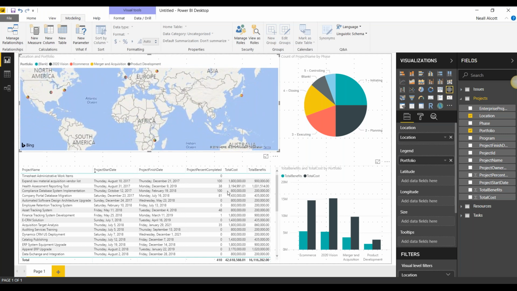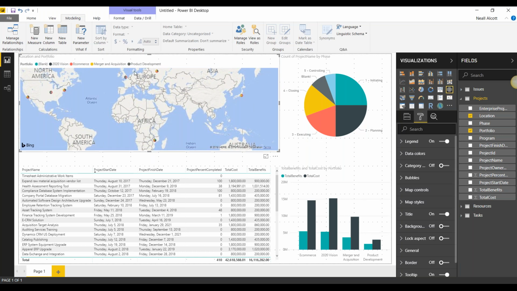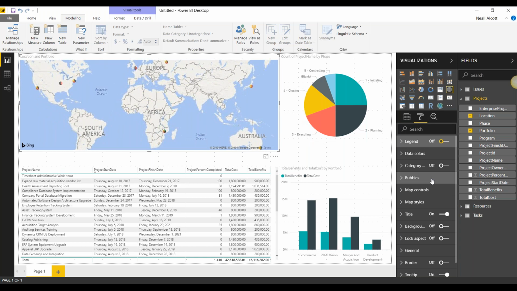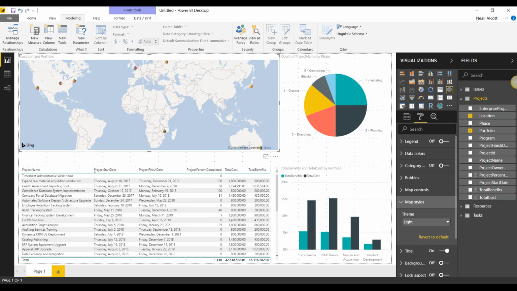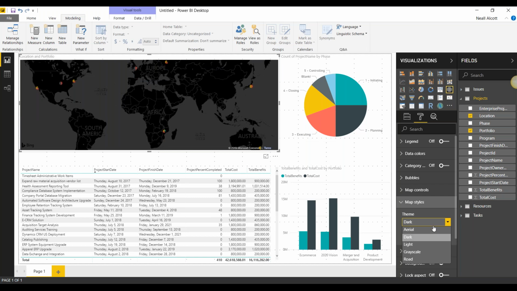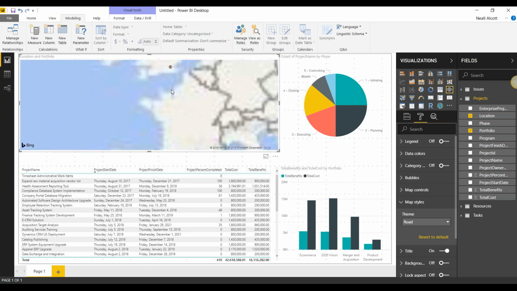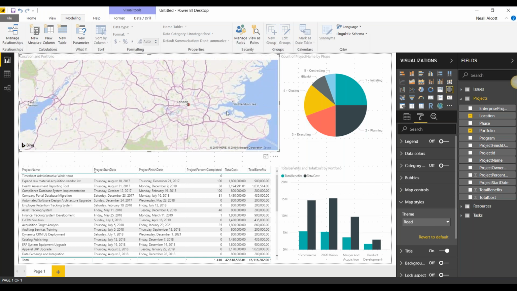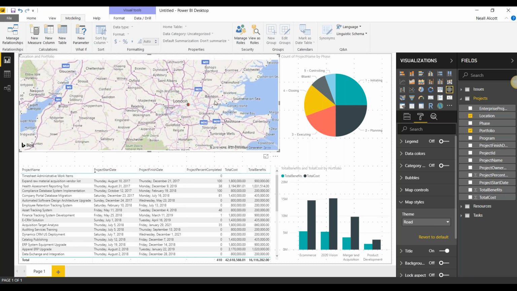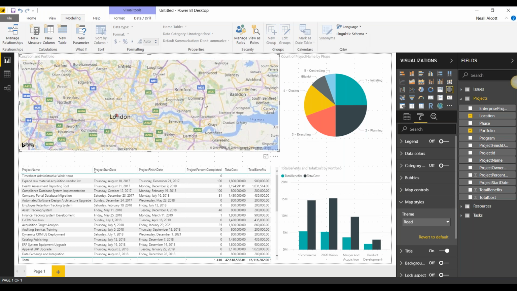Now, if you want to format any of these, there is this little paintbrush. So if I click on format, for example, maybe I don't want to see the legend on the map. Or if I go down to map controls, map styles, maybe we don't want it to be a road map. We just want it to be maybe a lighter basic map, or dark road. And by the way, it really is full-blown mapping. So as I drill down into it, you start to see the highways, roads, all that fun stuff. Again, it's using the Bing mapping service.